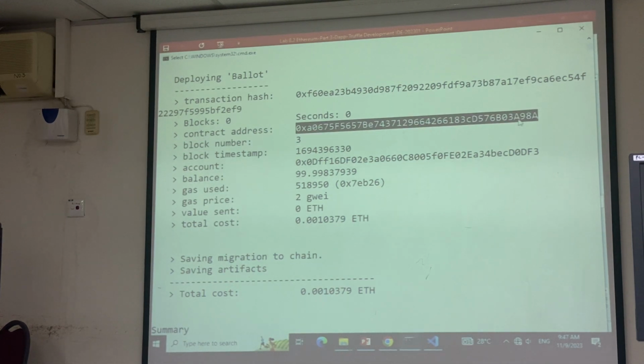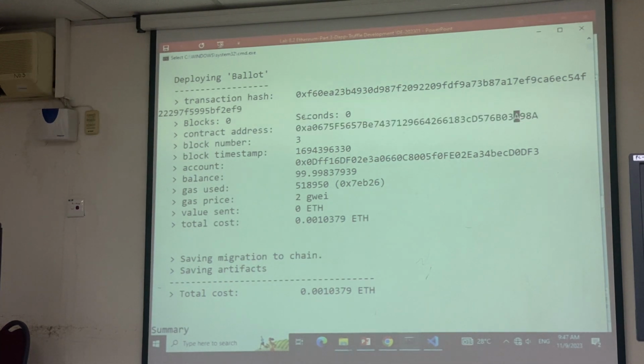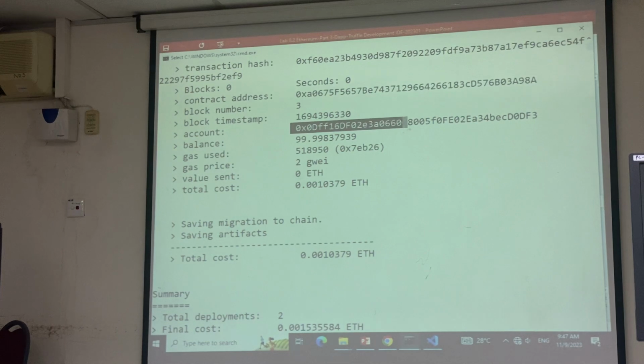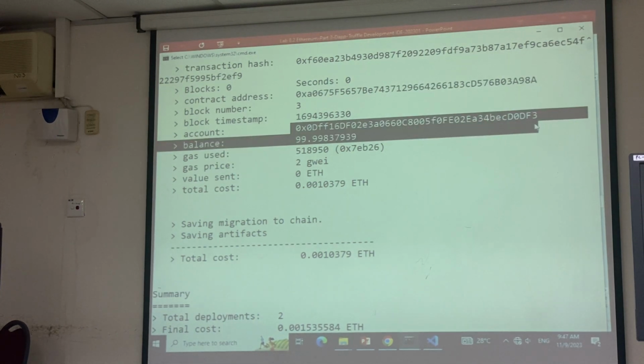This is the contract address that you need to use from the front end to call your backend code, to call your backend source file contract. And this is the account. You can see that it's using the same account again to deploy your contract.